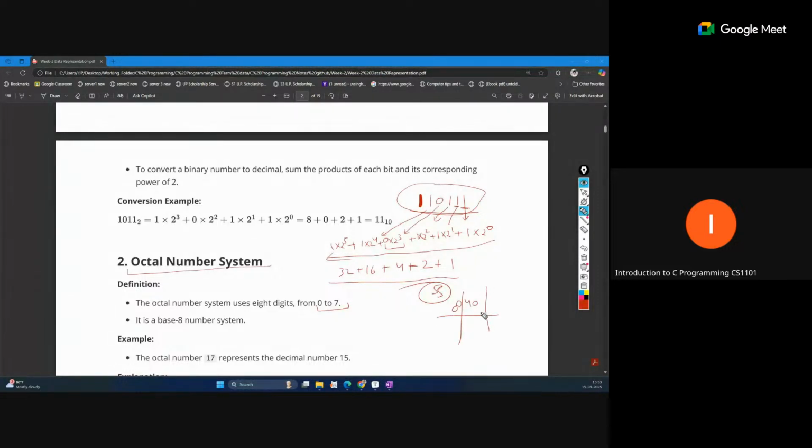8 fives are 40, so the remainder is 0 and the quotient is 5. Then again divide by 8, so only 5 remains as the remainder, and the quotient is 0. So just read this as 50. This is the octal equivalent of 40 decimal. In this way we can convert decimal to octal.